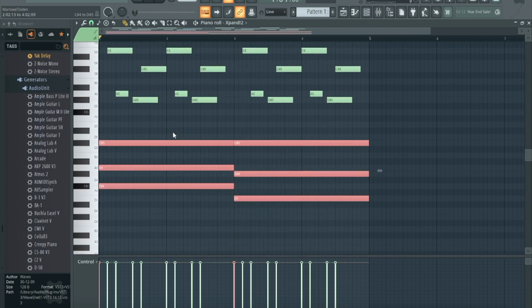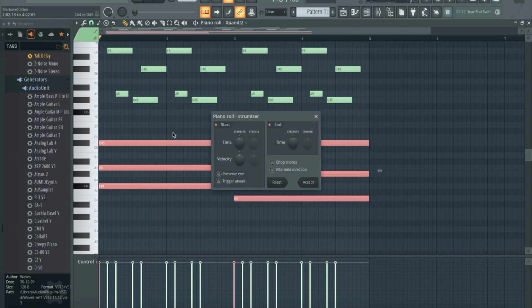highlight them. You want to go Option. I'm on a Mac, so it's Option. I think on a PC it might be Alt. Just check Google for that. But you want to go Alt S, and that's gonna bring up the Strumizer, so you can strum kind of like a guitar. So you gonna mess with this time right here, the strength.